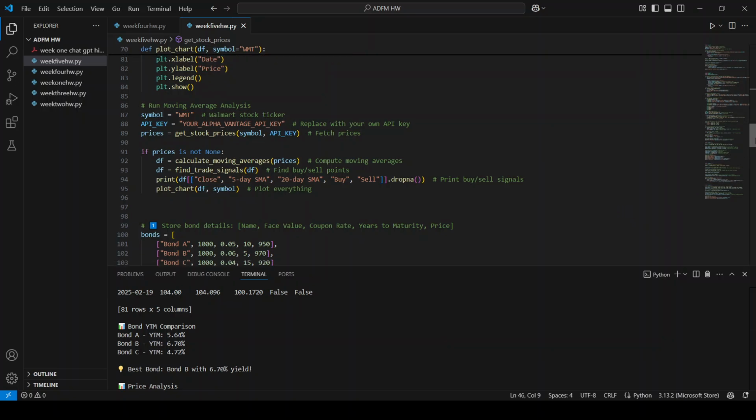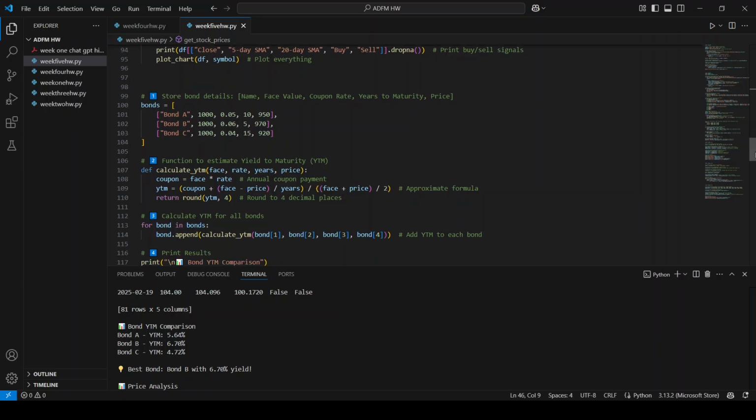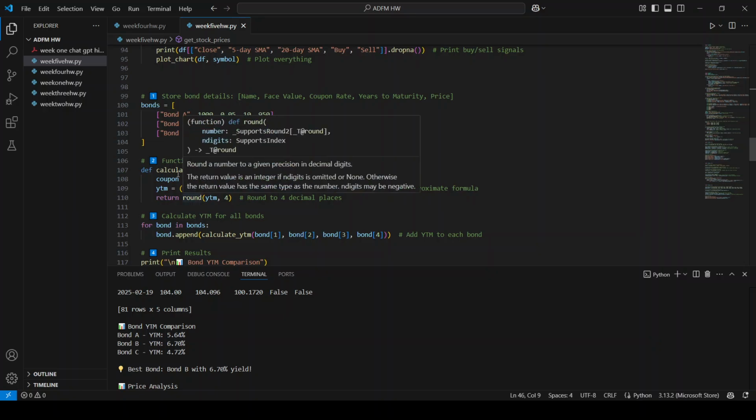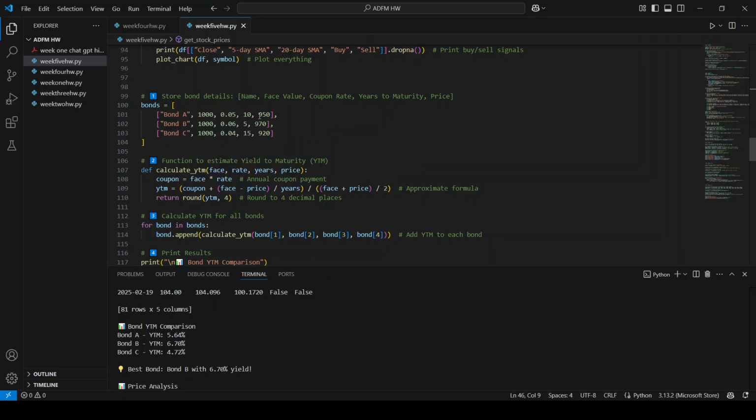And then our next one, lines 99 through 123, we are creating a simple bond calculator. This is a list that contains the names right here, of bond A, bond B, and bond C. It contains the name, the face value, the coupon rate, the years to maturity, and the market price. And then also right here we have the formulas to be able to get the estimated yield to maturity.